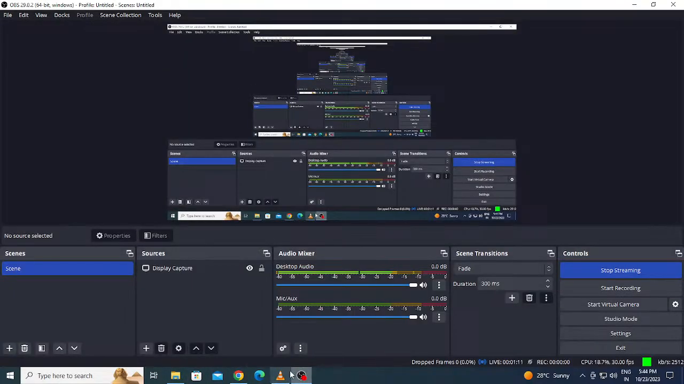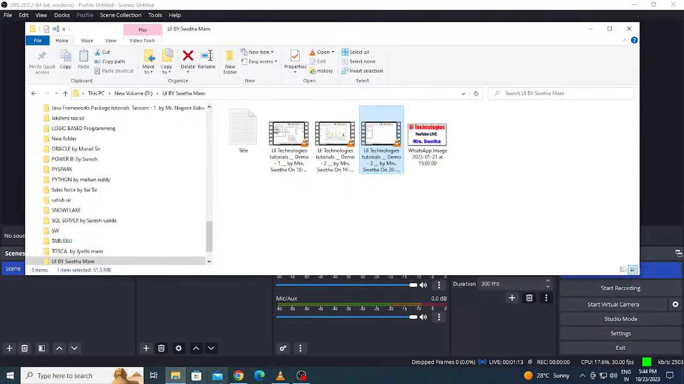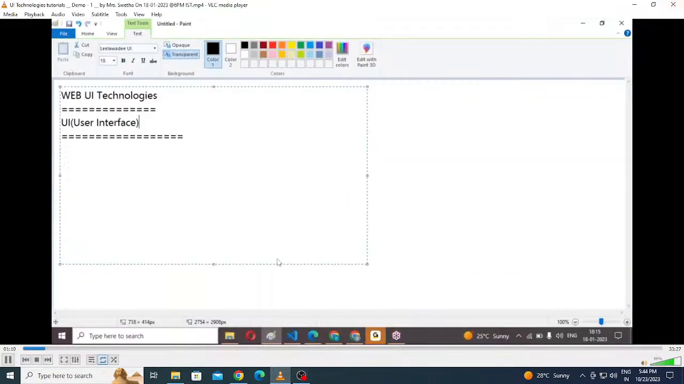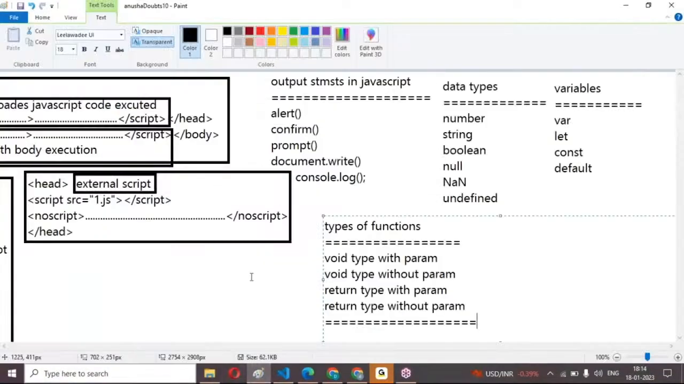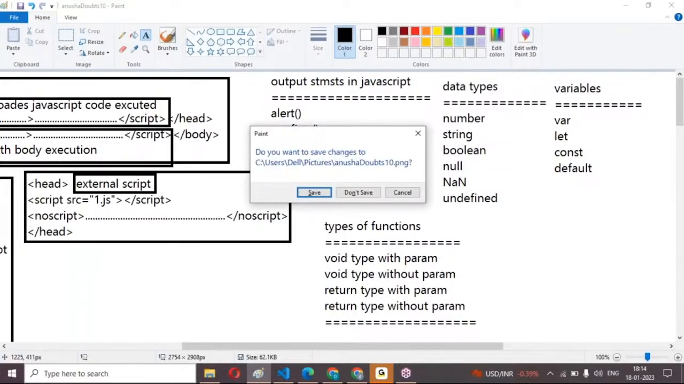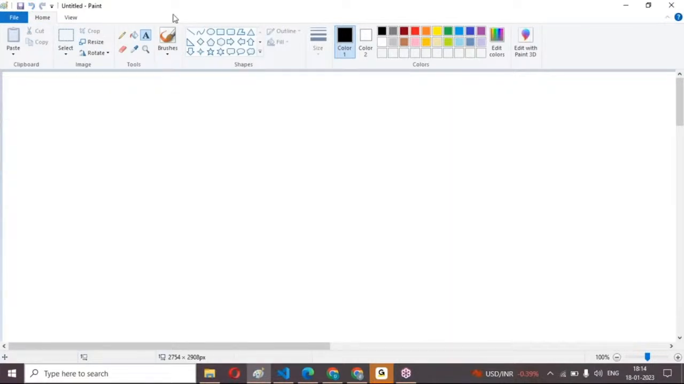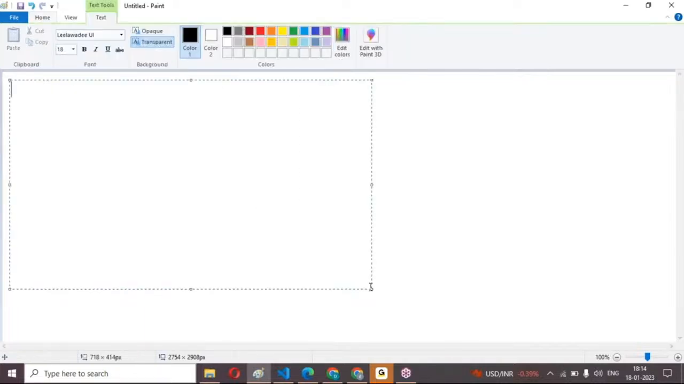This UI page is helpful for creating that user interface. This user interface we are going to see through UI programming. Here UI, here it is a user interface. We can create user interactive pages by using this UI programming.